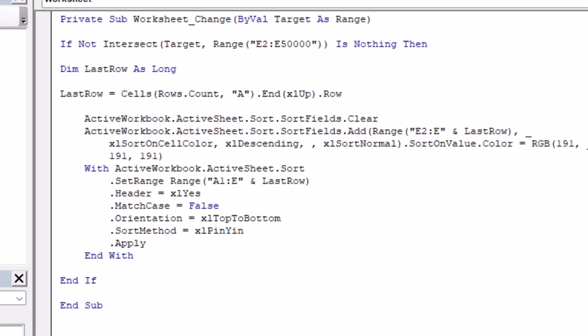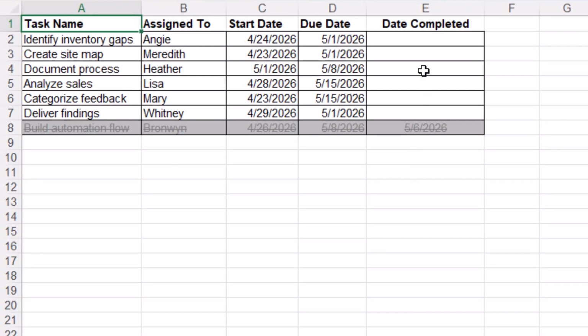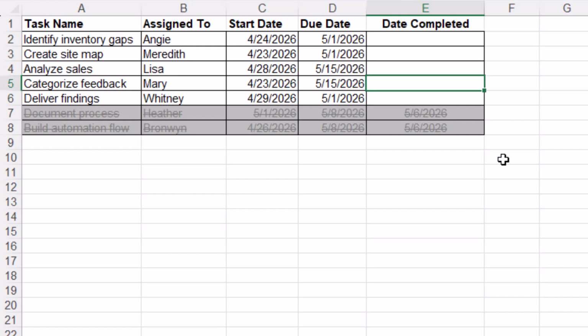So let's test it out. I have one. I'm going to mark another one. I'll do this one with the keyboard shortcut Control semicolon to add today's date. Click enter, and it moves it to the bottom. What wasn't working before is if you happen to remove one of these values, I wanted it to resort it and it wasn't doing that. Now, since it's counting column A to find the last row, it should work. So I'm going to remove this date completed, just click delete on my keyboard, and it works like a charm.